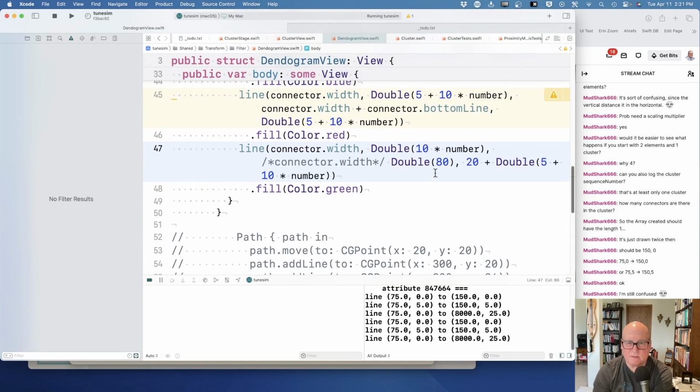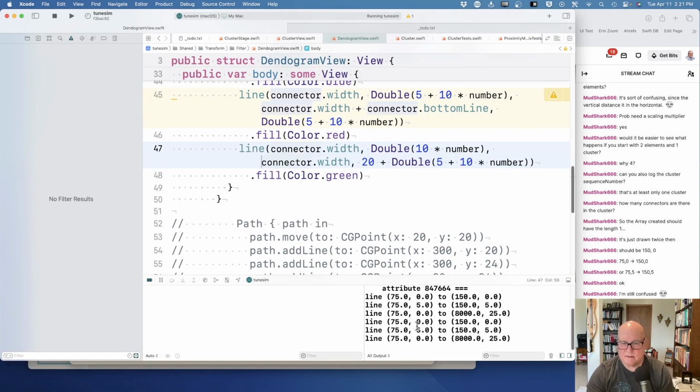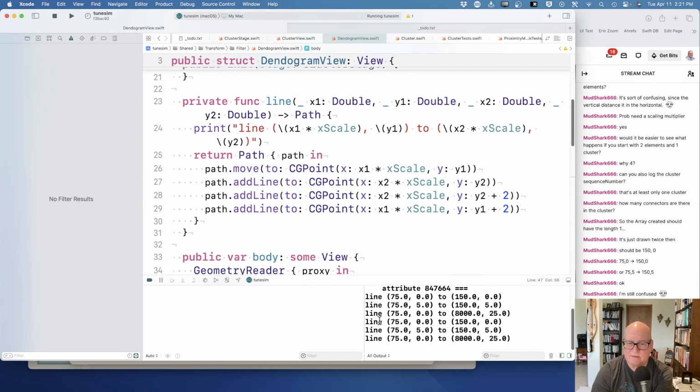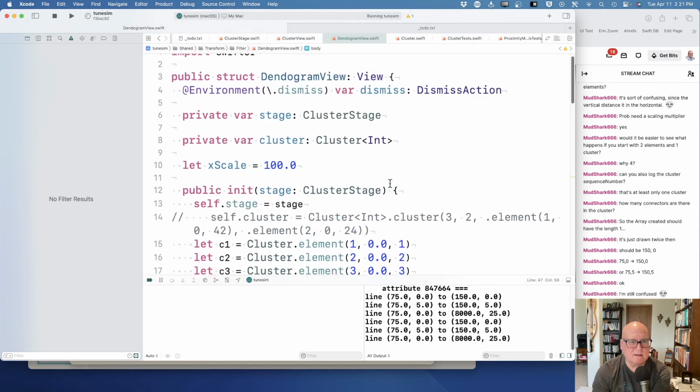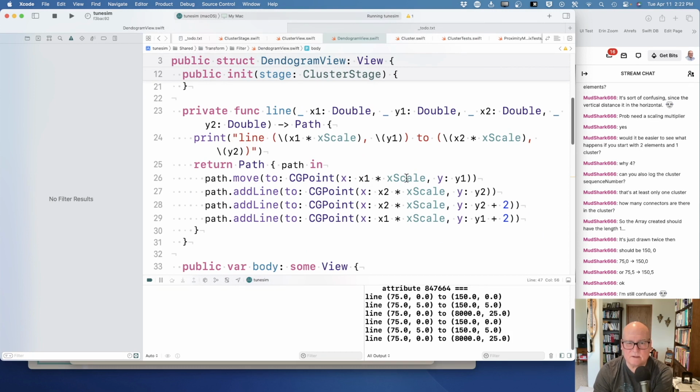So let's go back to connector dot width. I just want to make sure my line. So it was 75.0 to 75.5. What's my scale? 100. My numbers are 0.75. Okay, so 0.75 times 100 is 75. Y is 0. So 75, 0. Add a line to 75, 5.